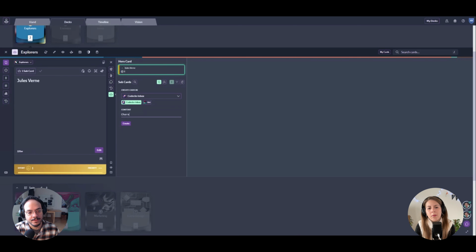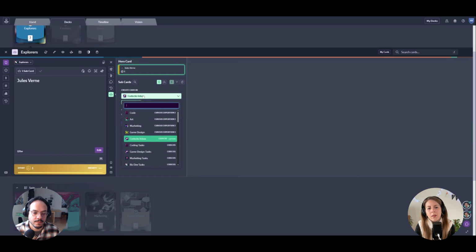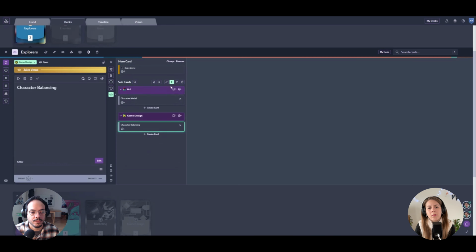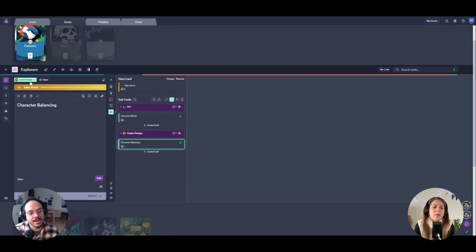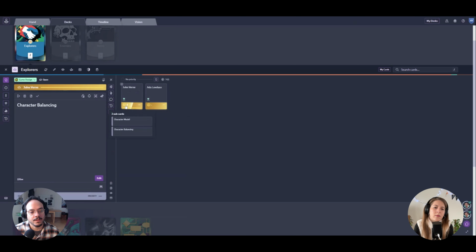Character balancing. Again, I will use game design. Great. And now you can see I have a hero card here with 2 subcards. I can see also by this progress bar at the bottom, they are both undone, surprisingly.